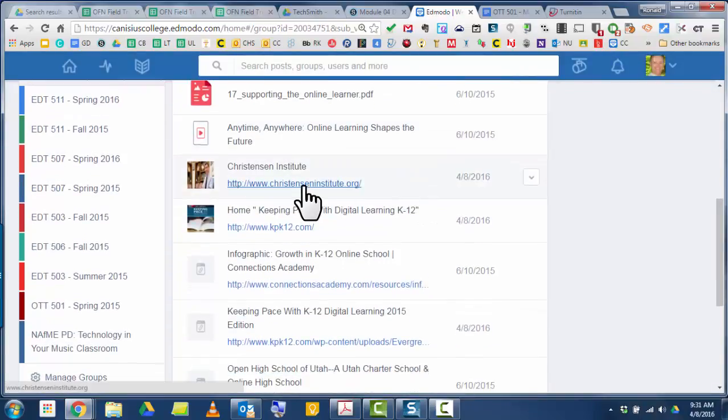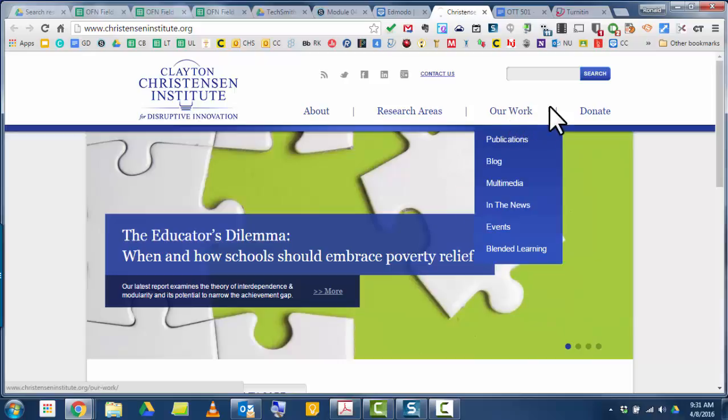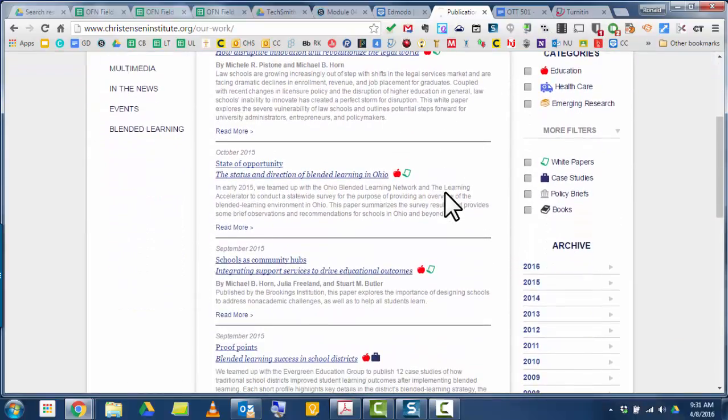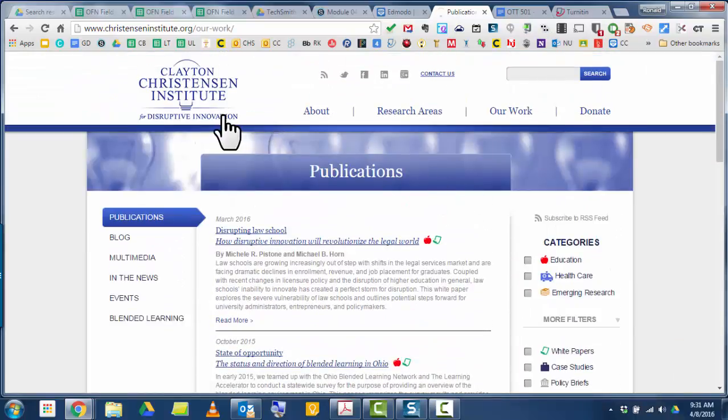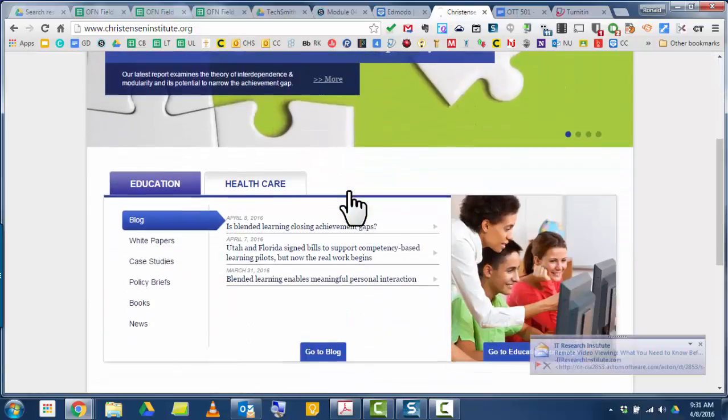Now, this is a really good site. The Christensen Institute, again, Rob Z is having students in EDT 508 read a book. I think the book is right here. It's sort of their main book, Disrupting School. I'm trying to find the actual book, but it's actually out of this institute. Let me go back to the main site. And they're kind of a think tank for thinking about education outside of the box.